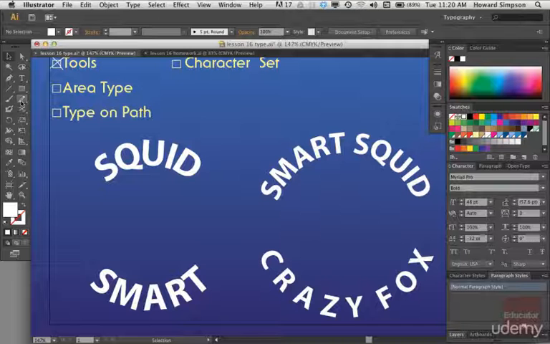So now that means we are finished with the area type. I forgot to cross that off and type on the path. And now we're going to start character set. So let's go there.